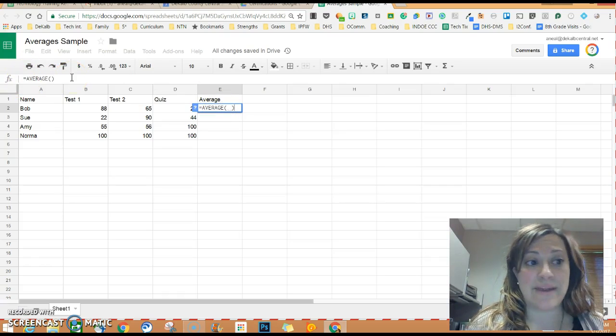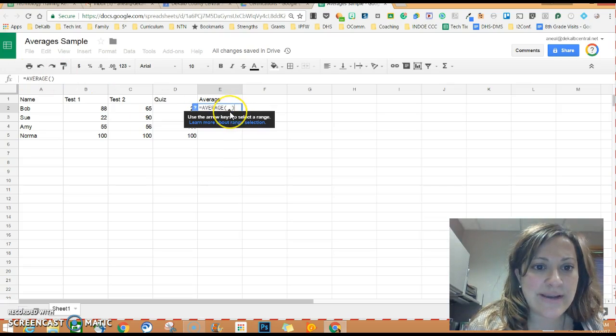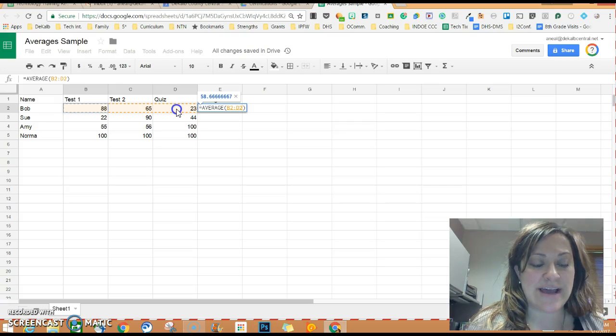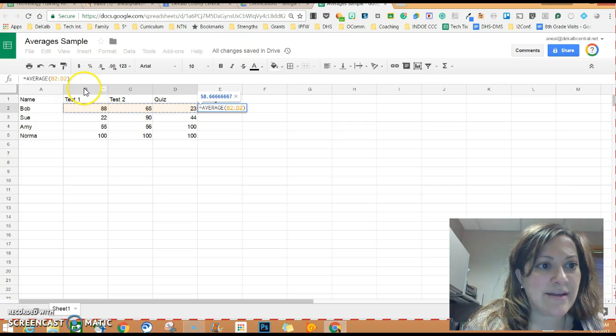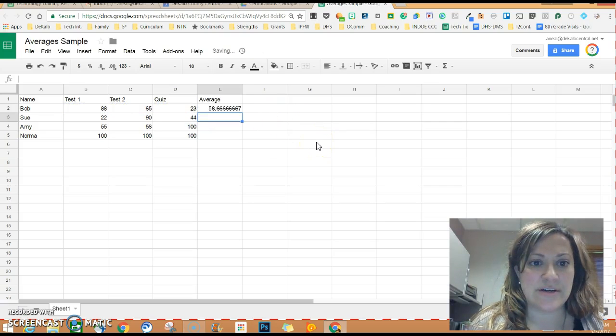You can also just do it manually by putting the equal sign and typing the word average. And then it says you're going to highlight that average range here. You want to take the average of these three. So I'm just highlighting, and when I let go, it's choosing, if you look up here, B2 through D2. So it's just taking the numbers that are in those cells and putting them there. And if I just push enter, it should put that number there.